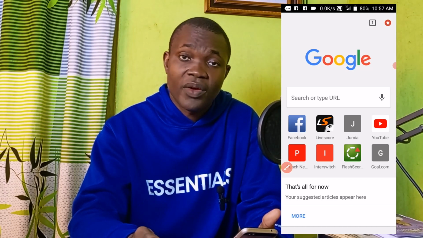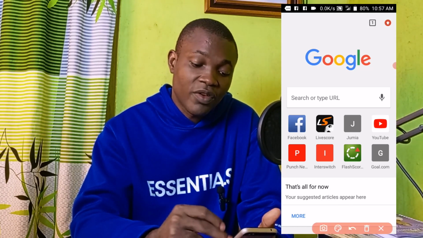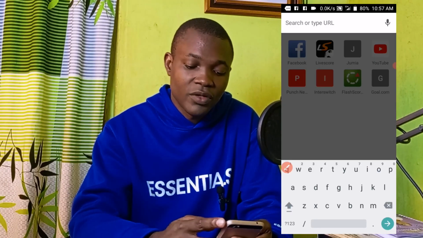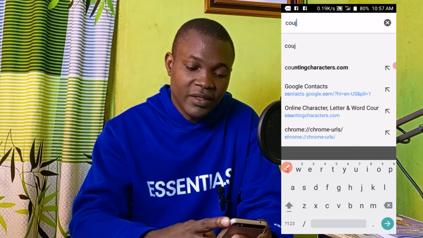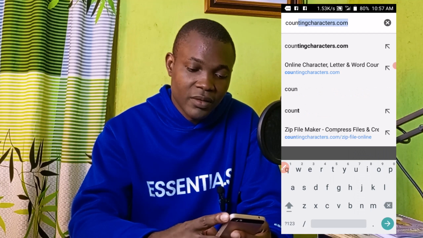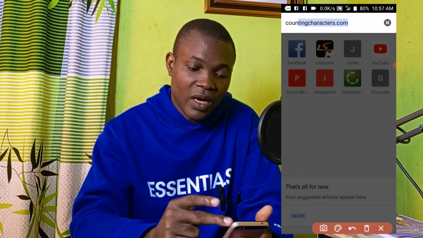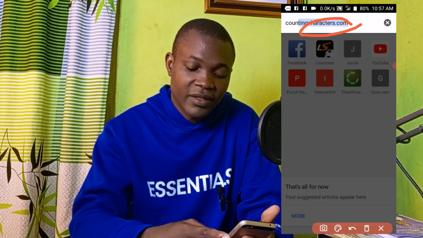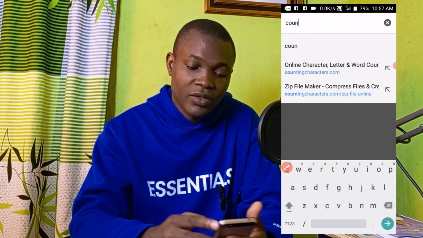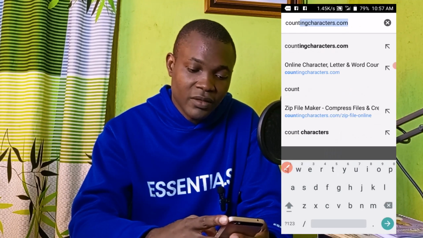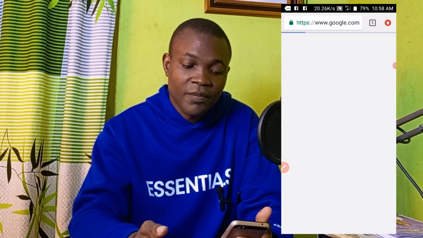After you open up your browser, the next thing you want to do is to make use of your address bar right here. Simply type in cantingcharacter.com. So you can see the website URL right here, cantingcharacter.com. Then click on search. In a few moments, it's going to take you to this particular page.